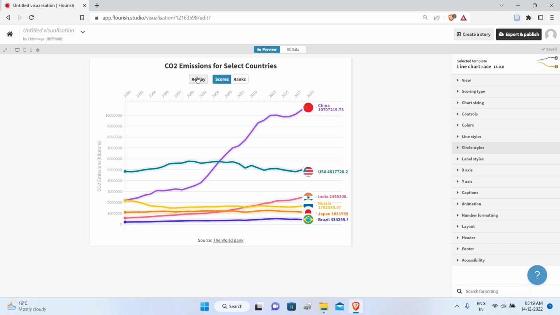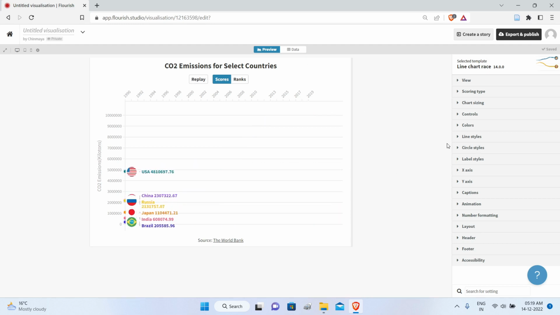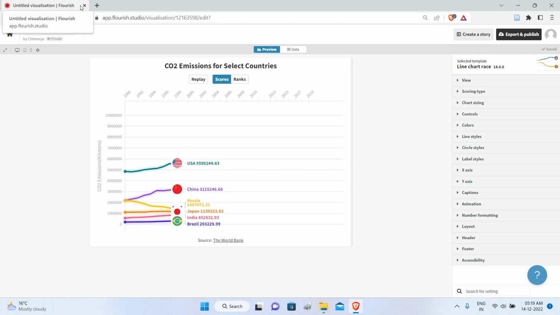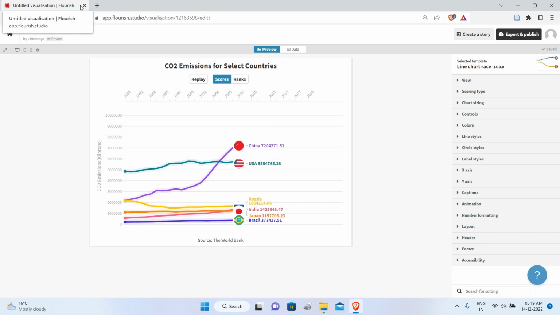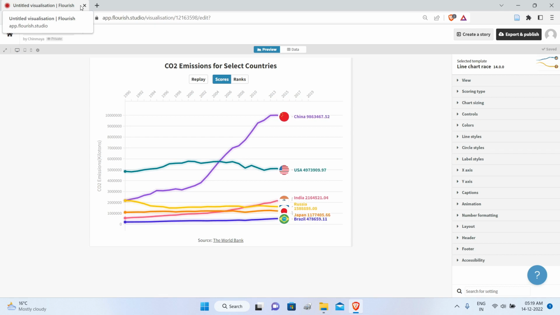So let us now just replay this and see how this goes. And this is really showing quite well. The flags are visible, and you can see the line chart being played as a racing graph year by year and dynamically showing you how things have changed over the last 2 decades in terms of carbon dioxide emissions for a few countries that we have chosen here in this sample data. So this is a line race chart. It is very nicely animated.